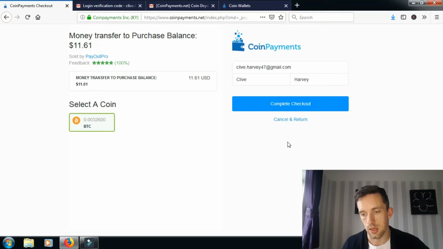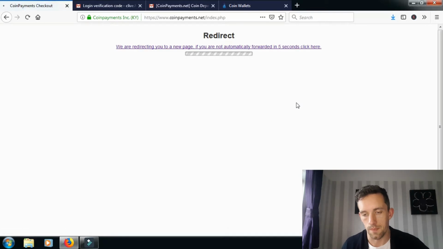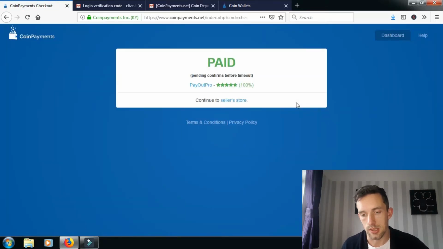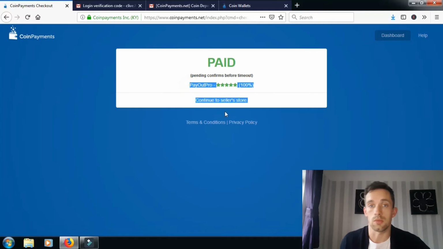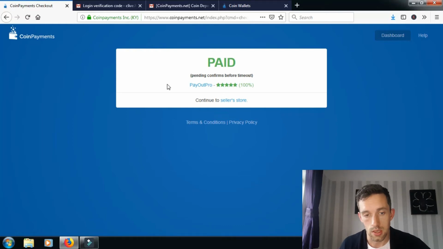You just fill this in, click on complete checkout, and then what this will do is it'll actually produce an address to send the details to if you don't have Coin Payments. But see, that's pretty much gone through. So the next step is just wait for this to go into the system now. So I suppose I've got to just return back to you guys and show you the next step about purchasing the levels. So bear with me.